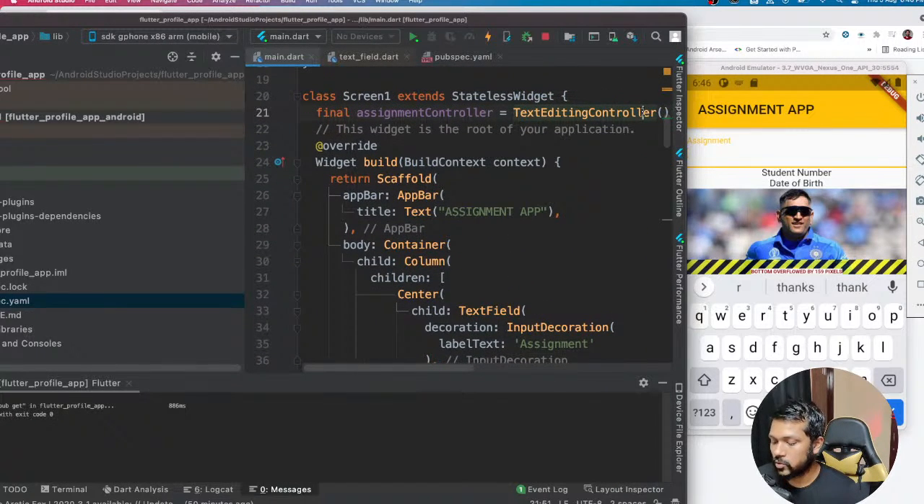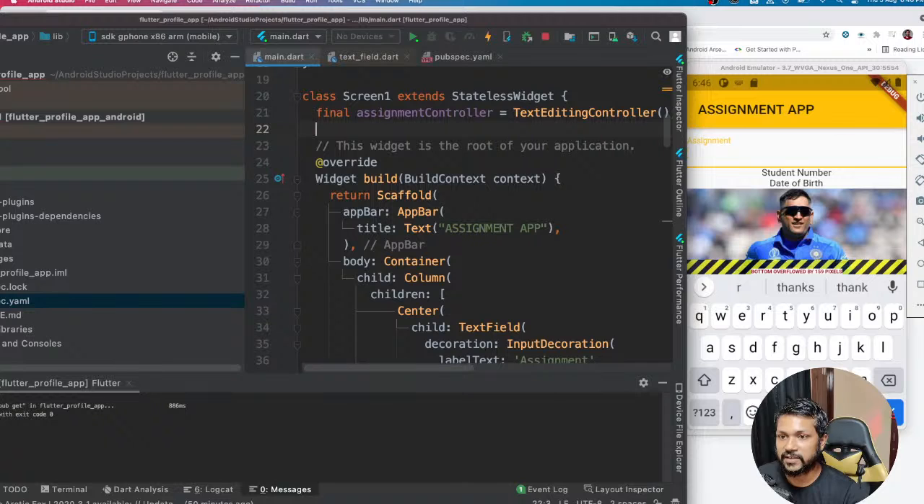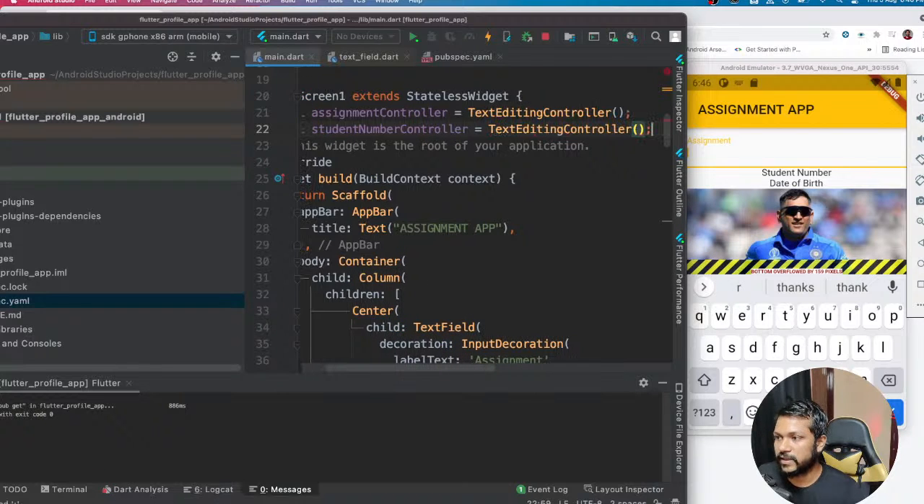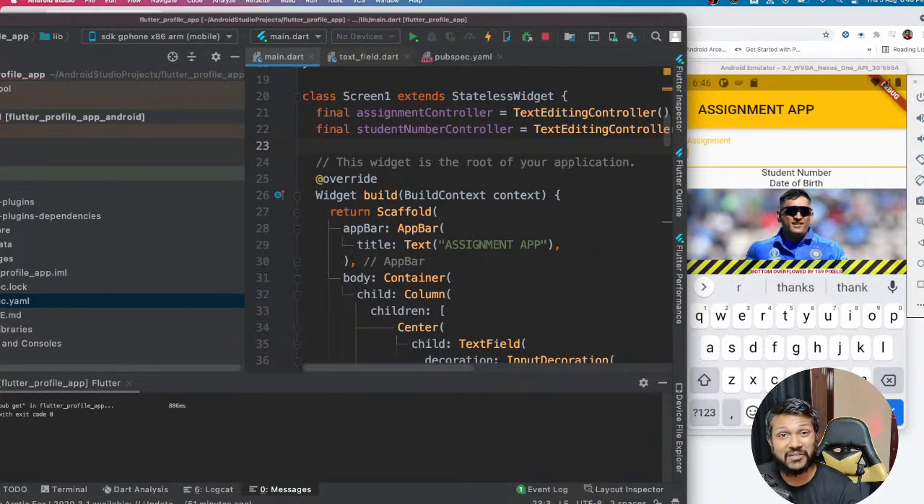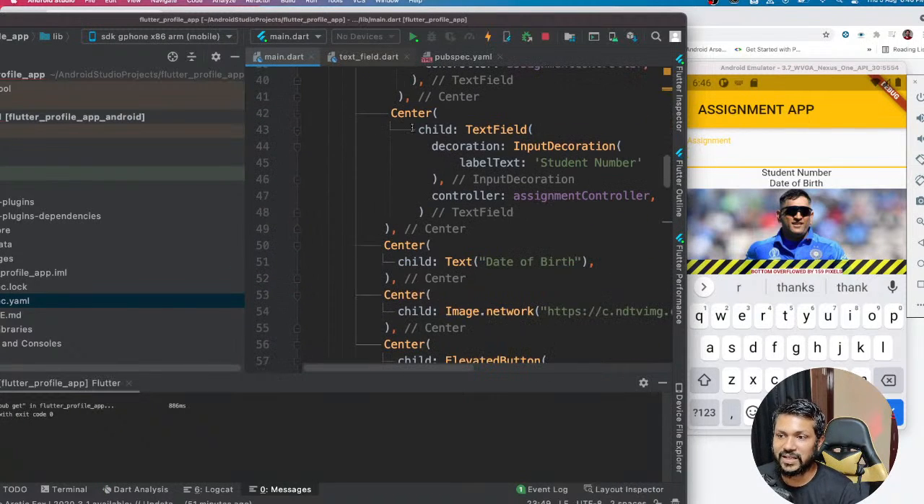So here again, I'm going to be creating another new controller called student number controller. I'll have the text editing controller, create an object for that. Finally, you also need to have the date of birth controller. So dob controller, text editing controller, create an object for that. So voila, we have 3 controllers now.